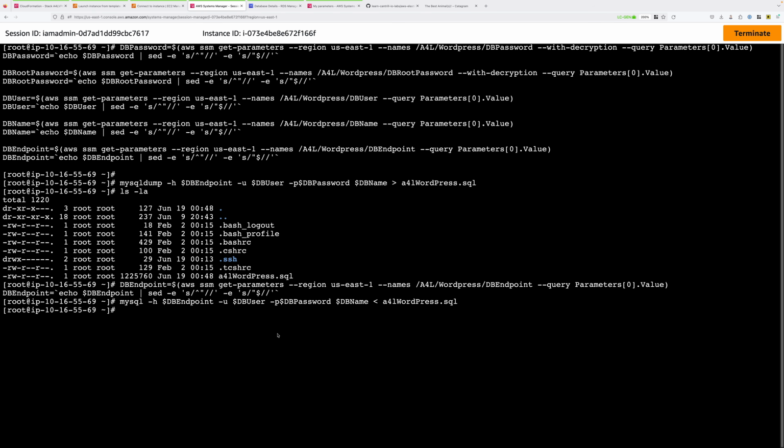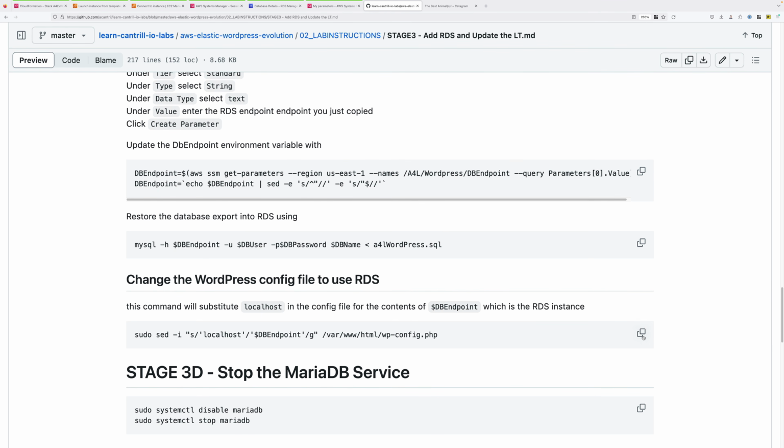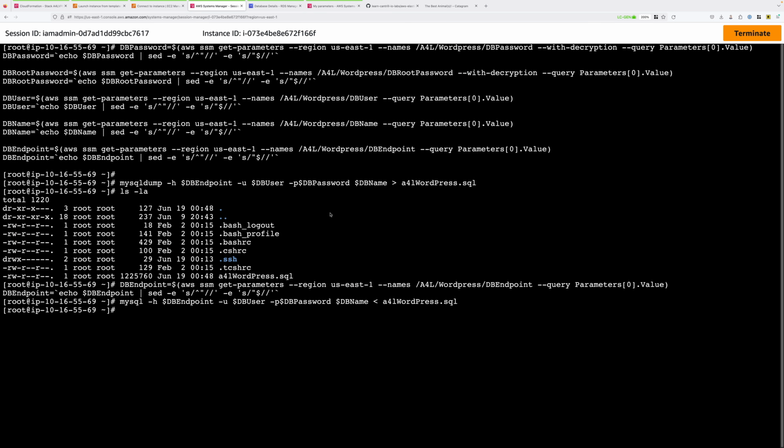Now to finalize the migration, we need to update the WordPress configuration file. So instead of pointing at the local MariaDB instance, it points at RDS. And we can do that using sed and perform a replace of localhost with the contents of the DB endpoint environment variable, which remember now contains the DNS name for the RDS instance, and the location of the file that we'll be performing this replace on is /var/www/html/wp-config.php, which is the WordPress configuration file. So paste that in and press enter, and that's reconfigured WordPress now so that it talks to the RDS instance for the database functionality.